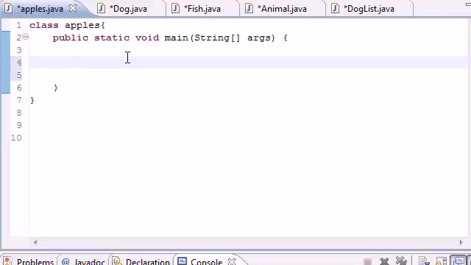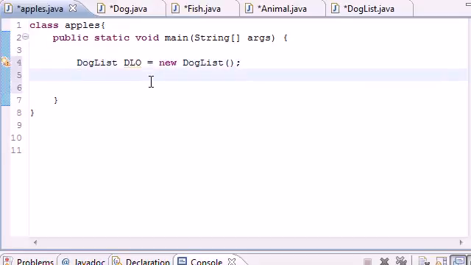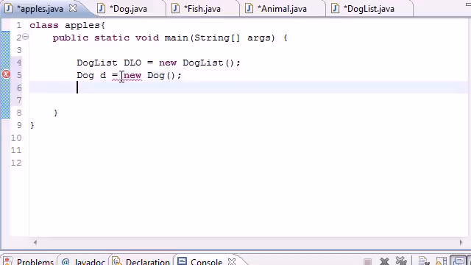I named mine apples. I don't know why, but I did. So now let's go ahead and make a dog list object. So let's put dog list. I'm going to name mine DLO. You can name your object anything you want, and then just put equals new dog list. So yours should look the exact same as mine, except if you didn't want to name it DLO, you don't have to. So now we can go ahead and create a dog object, because we need one as our parameter. So we create dog D, or if you don't have a dog class, then whatever you have, and we'll set it equal to new dog object, just like that. It doesn't take any parameters because it doesn't even have any constructors or anything.